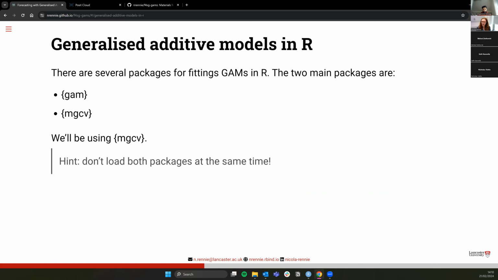Thinking about GAMs in practice, and generalized additive models in R, there are quite a few packages for fitting GAMs in R. The two main packages are the gam package and the mgcv package. For this workshop, we'll be using the mgcv package. It is what I tend to use on a daily basis for this.